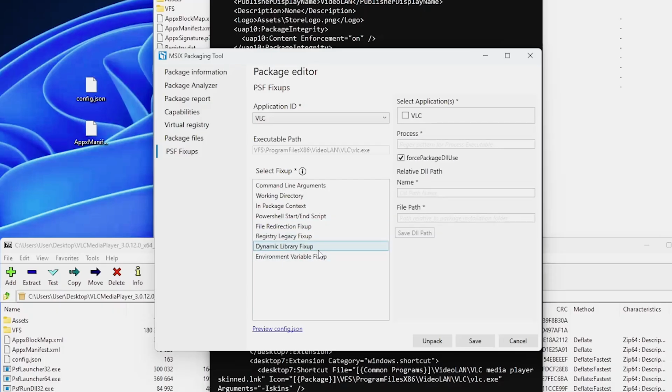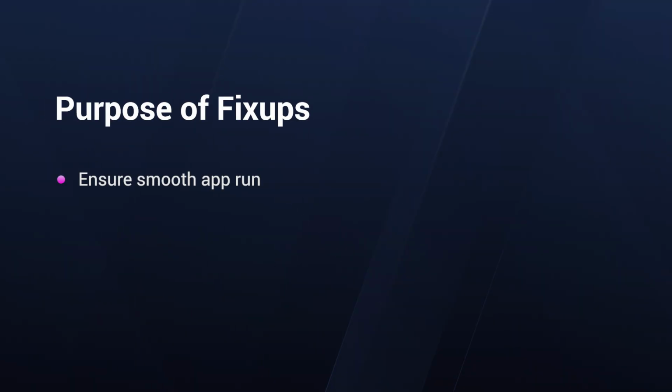In case we need to modify the registry access permissions to write to the registry, we can use the registry legacy fixup. And in case we have any missing environment variables and we want to manage the environment variables, we just use the environment variable fixup. These predefined fixups help ensure that your application runs smoothly within the MSIX container by addressing common compatibility issues.